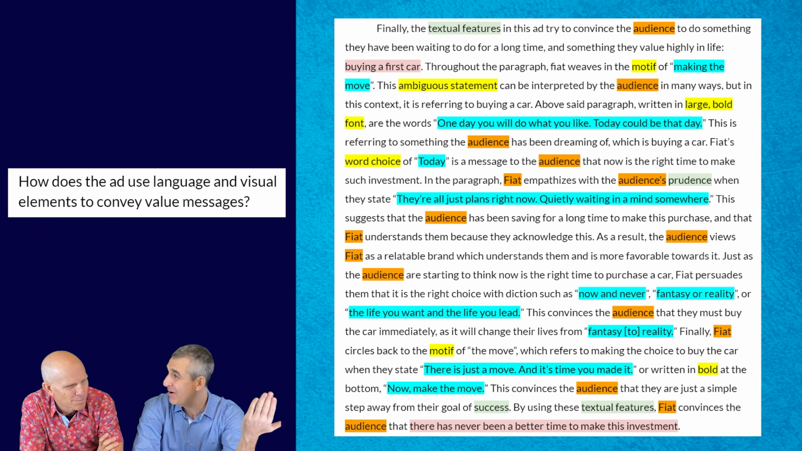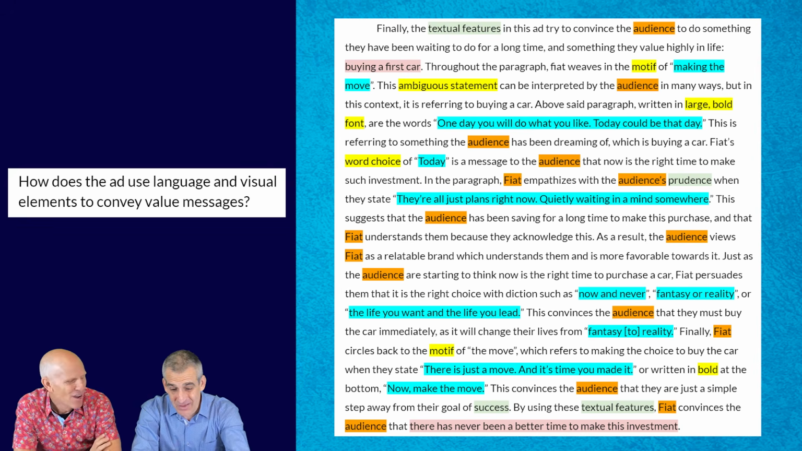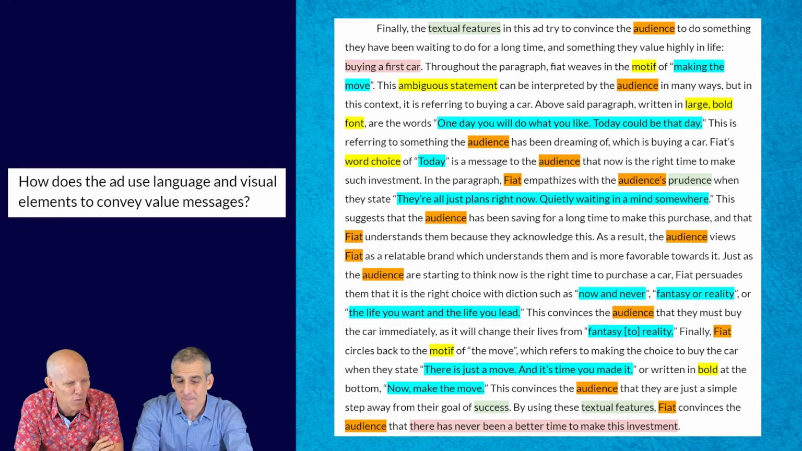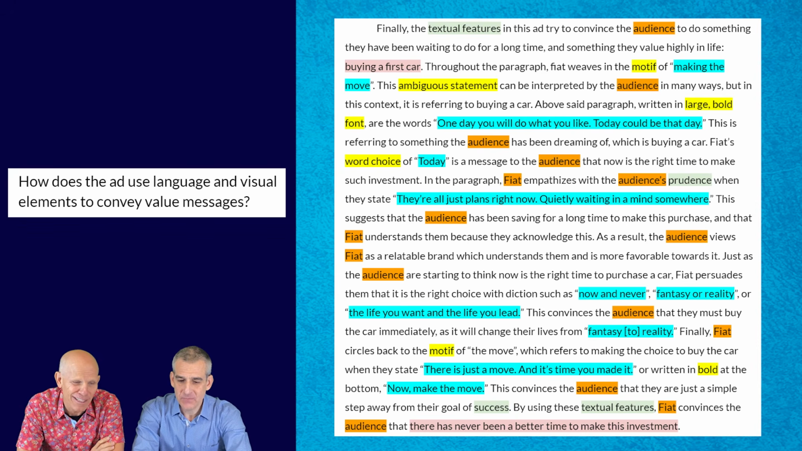But we don't have 6 hours to write this thing. That's right. We're under the gun here. I mean, this is one student's response, and in that short 75 minutes is not a lot of time. And I love that rich idea at the end: there's never been a better time to make this investment. I think that's super convincing, and I think this writer has very good command of the text.